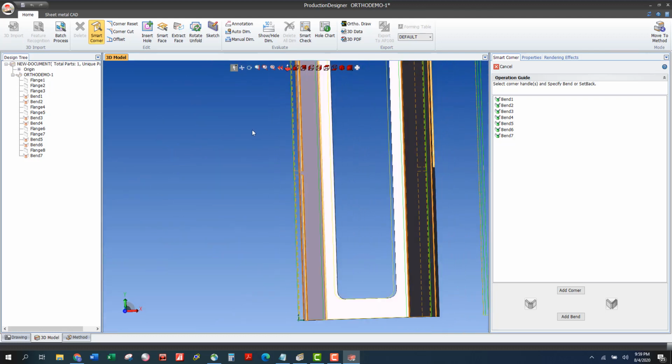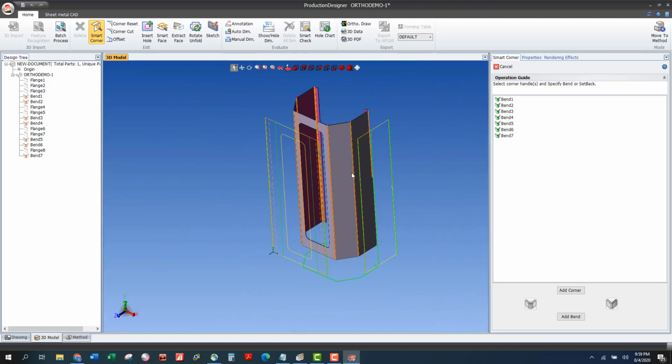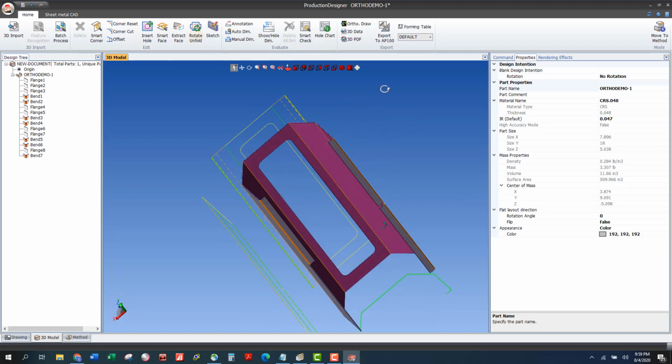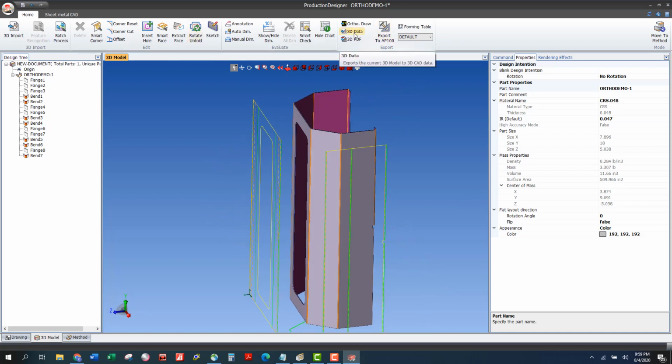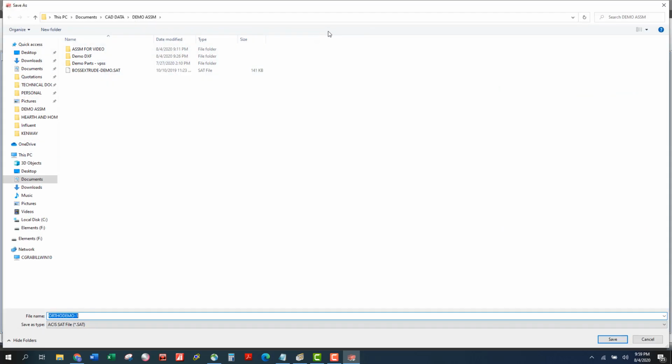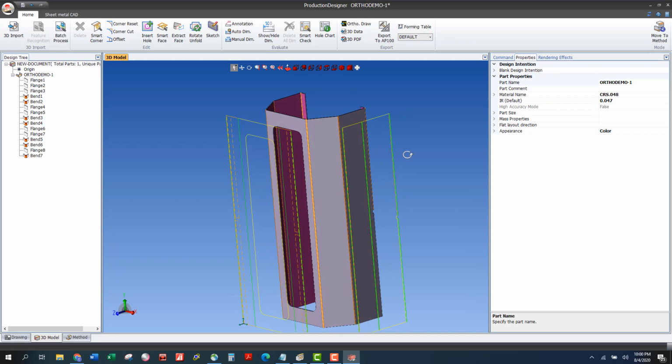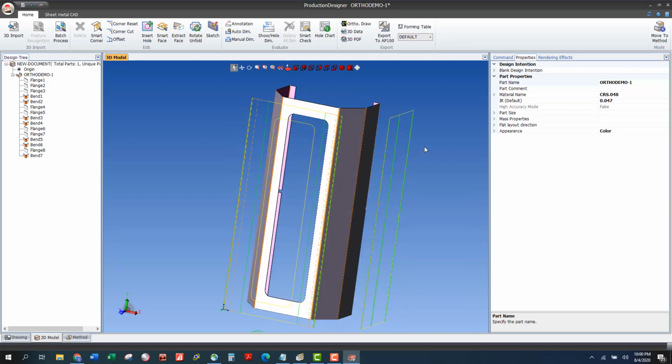So there, in just a matter of seconds, we had a pretty terrible orthographical view drawing with no flat pattern. And now we've got a fully usable 3D model. What's great even is I can actually export this 3D data out, and I can save this to open this up into another 3D CAD system if I want to do some other modeling with it.